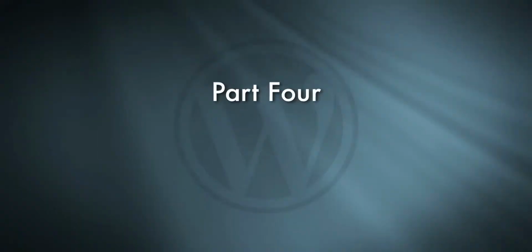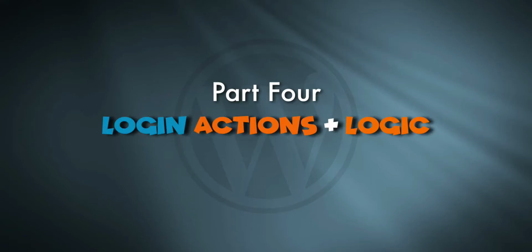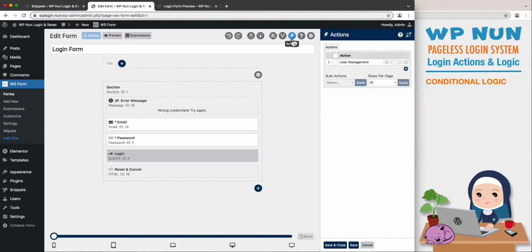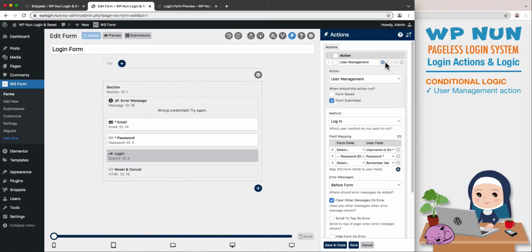Part 4: Login Actions and Logic. Click on the lightning icon in the Icons menu above the form to review and edit form actions. To view the content of the preset user management action, click on the gear icon next to the action's name. With this action, we check that the submitted email and password match with their corresponding registered records.